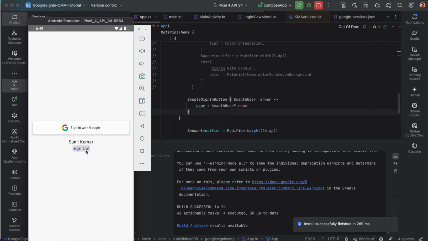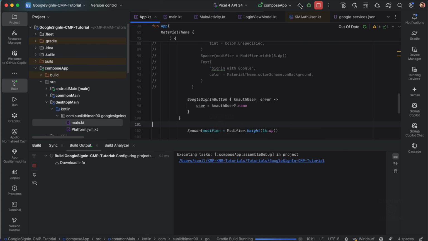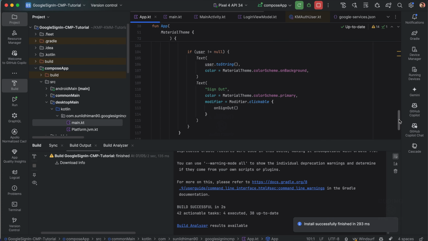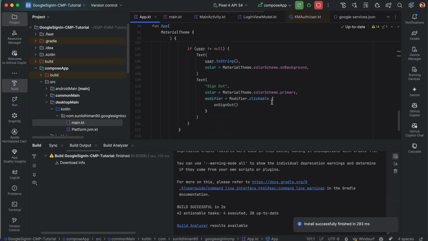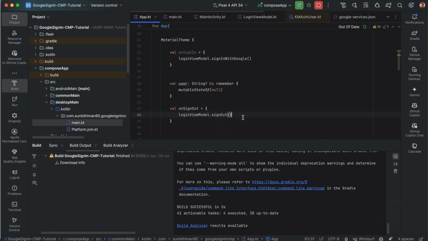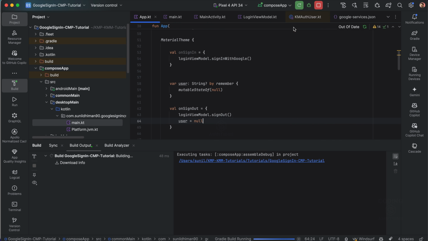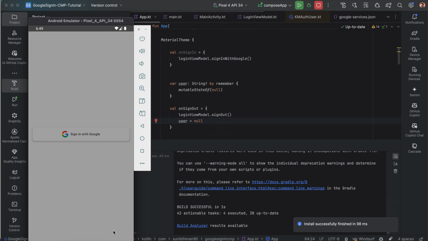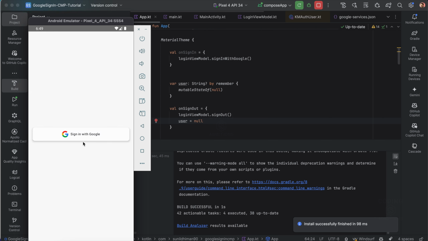So on sign out as well, we can update that. If you see here in this callback, we can update this, user equal to null. So now let's see. Yeah, working pretty fine.